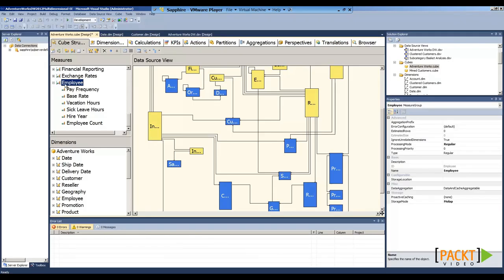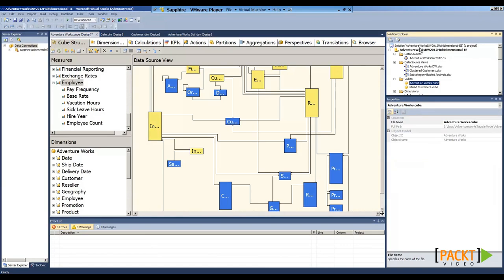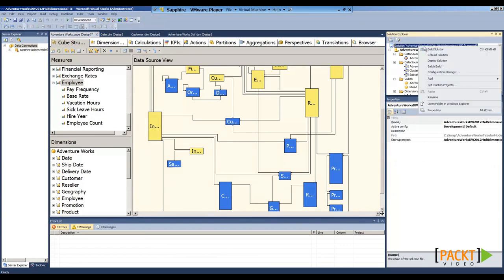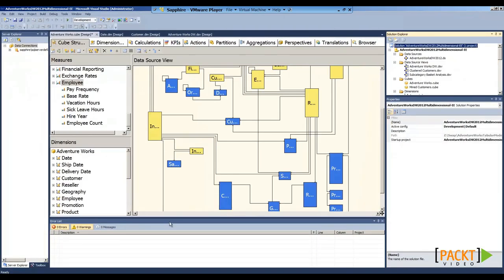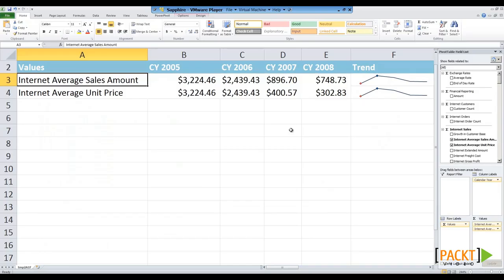In order to see the measure group, we need to deploy the cube by right-clicking on the project and selecting the option to deploy solution. When we've done that, we can browse the measure group in Excel, for example, which we see on the right-hand side here.